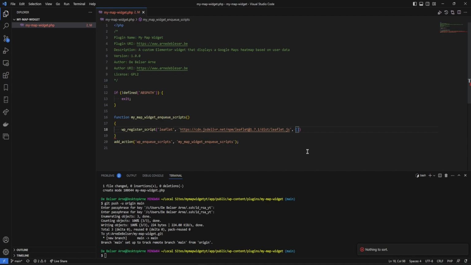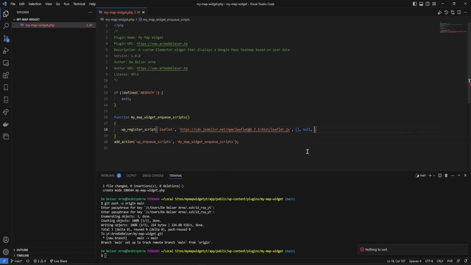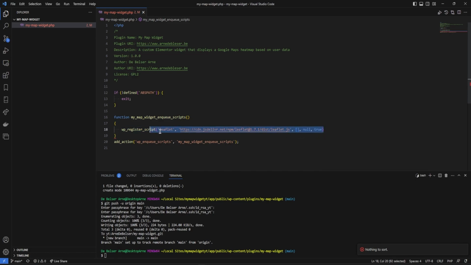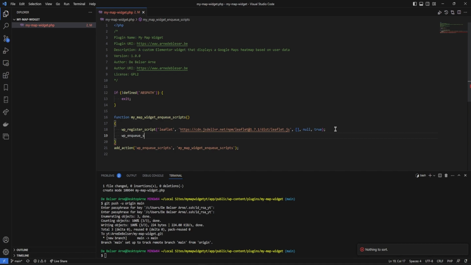Then we don't have any dependencies, so that's an empty array. We won't version this right now. And we'll put true as the last parameter, so this script is rendered in the footer instead of in the header. Then we'll enqueue the script, so enqueue script leaflet. Okay, that enqueues this script. Now we'll have to do that a few more times.